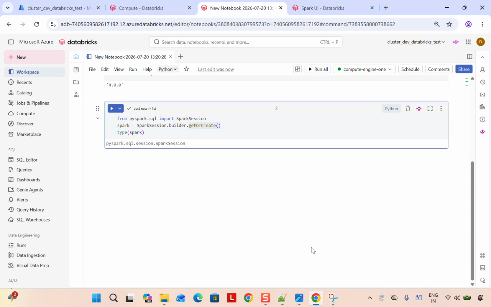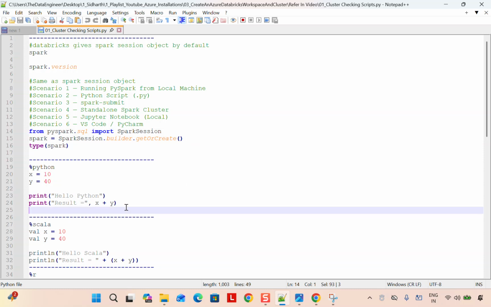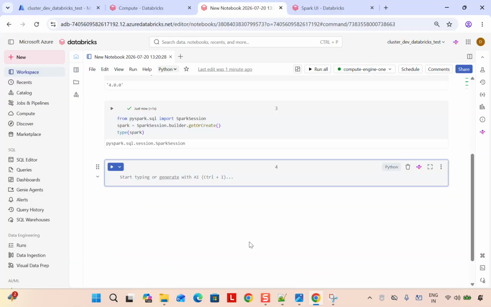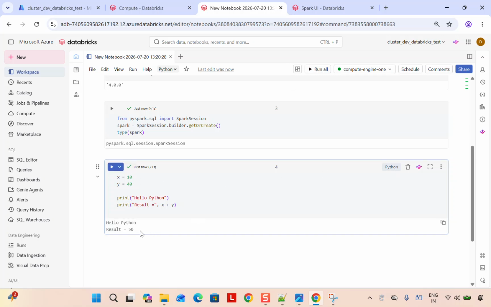So now let's add one more code snippet and see whether Python is working or not, the Python language. X and Y you have taken, we are just doing a sum and printing it. This is a Python compatible syntax. Since Python is already chosen by default, we are not going to choose it. Let's run it. It should work fine. You see, hello Python, result is 50. So it is also working fine.